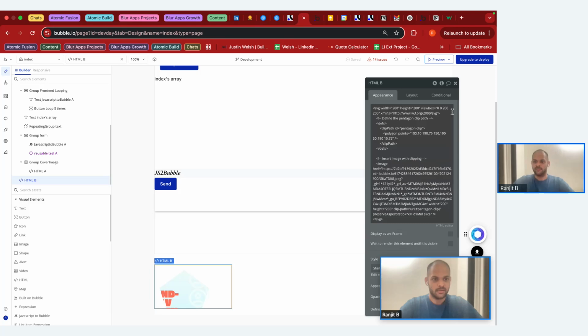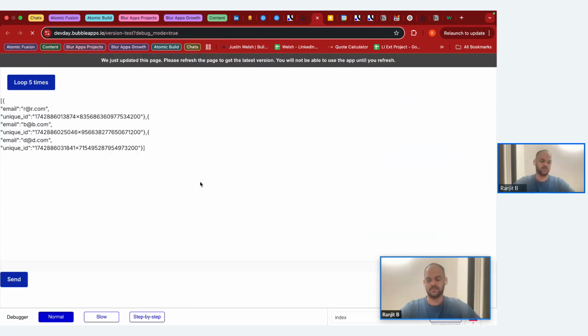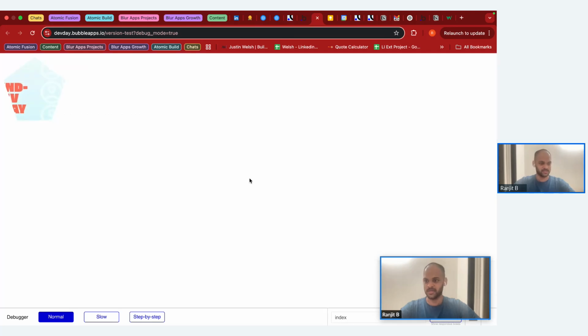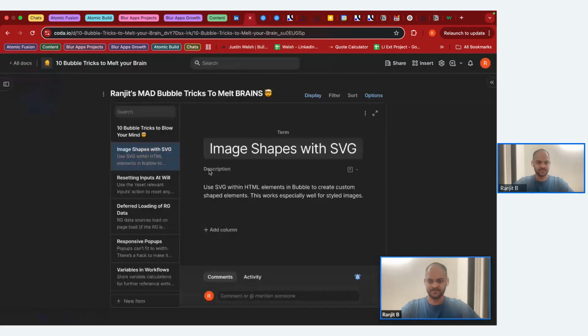All right. And then when you preview this, sorry about all the other stuff on the page. I've just been trying to pre-build as much as I can. But yeah, then you get your custom shaped image. So consider using SVG for custom shapes for images and other elements.